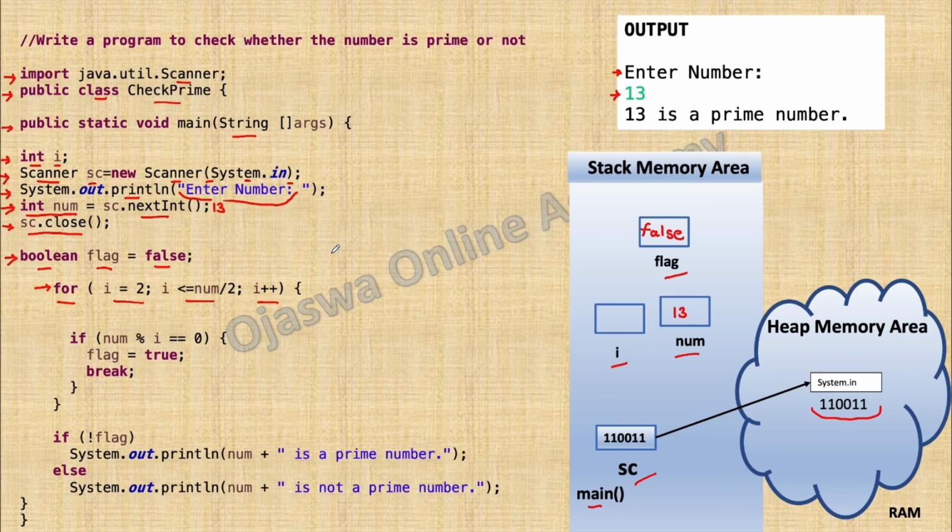Now let us have a look at what is prime number. Prime number is a number that is divisible by 1 or it is divisible by the number itself. For example, 5 is a prime number. 5 is not divisible by any other number. It is divisible only by 1 and it is divisible only by 5. So number that is divisible by 1 or only by itself is known as prime number.